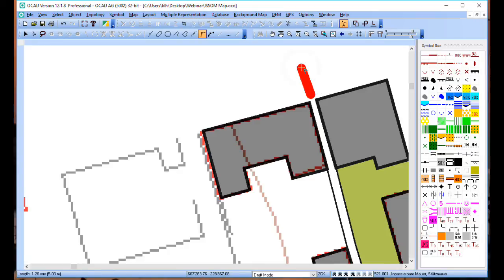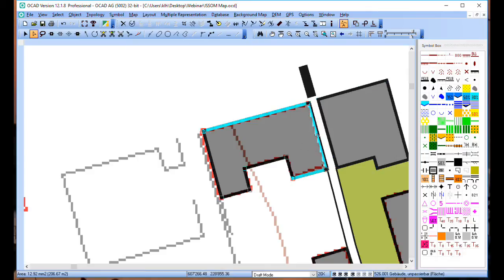If I just draw here one segment, it's easy to see that this passage here is too small. So we have to move these two edges to the side to make it in the correct way.